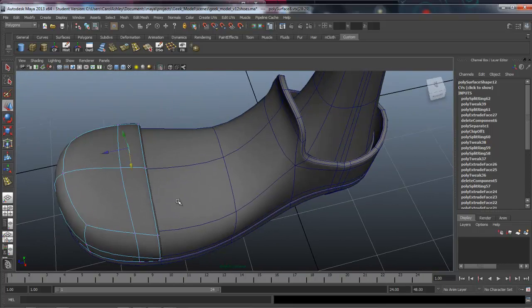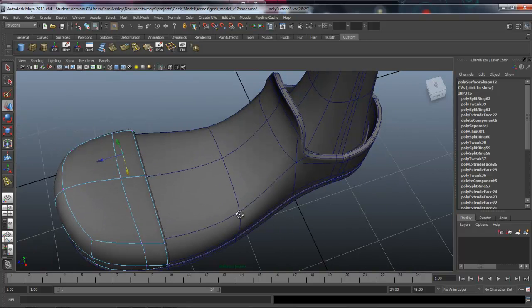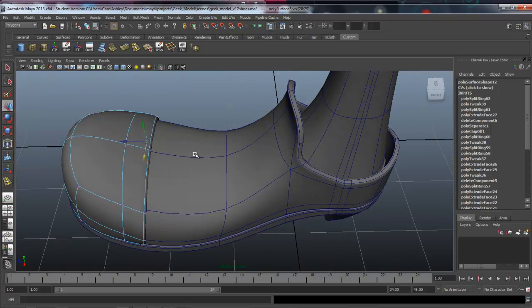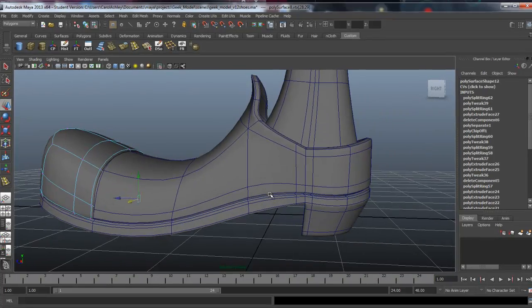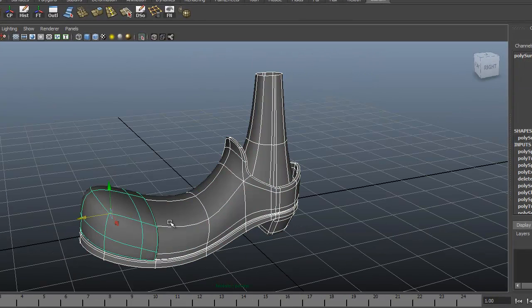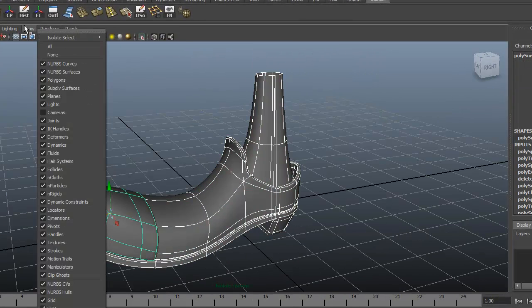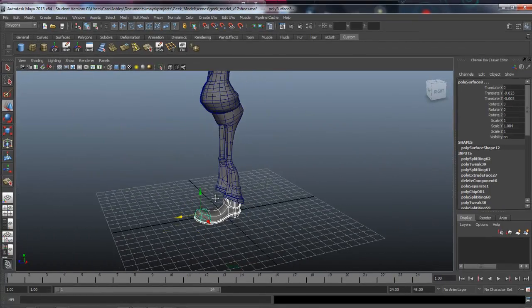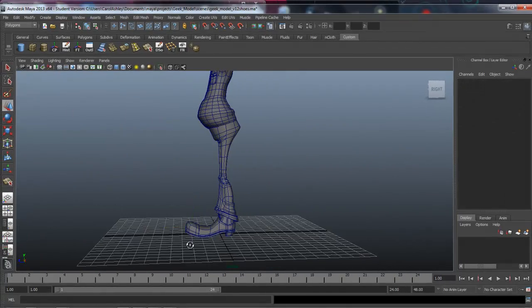You can also copy the faces across the top here and insert an edge loop and delete faces and create an area if you want to lace up the front here. Let's go ahead and turn our character back on and take a look at it.